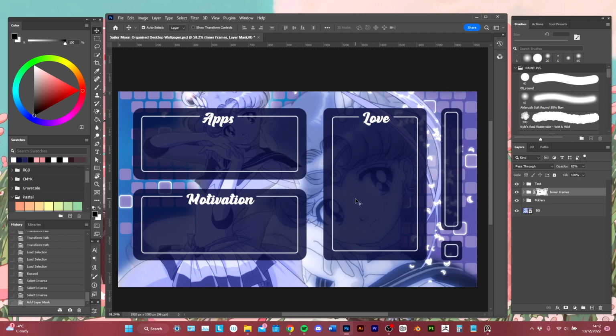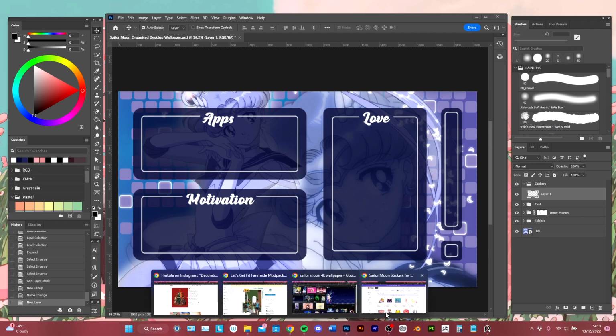So, now that we have our borders and our text complete, we can get to the fun bit, which is the stickers. To do this, I'm going to create a new group by just pressing this over here. And I'm going to name it Stickers. I'm going to create a new layer. And I will just pick out a few of the stickers that I like.